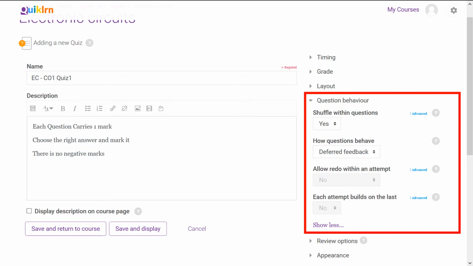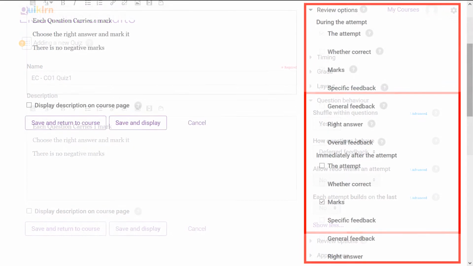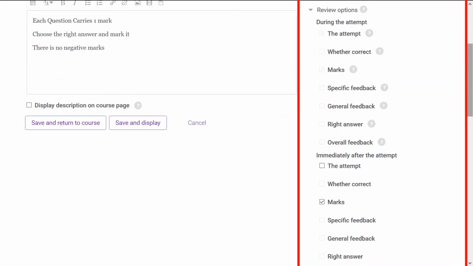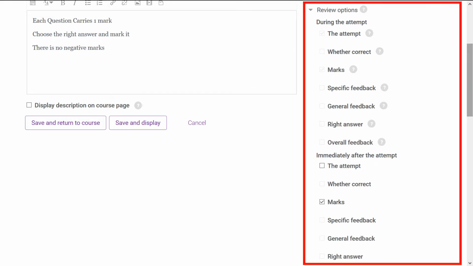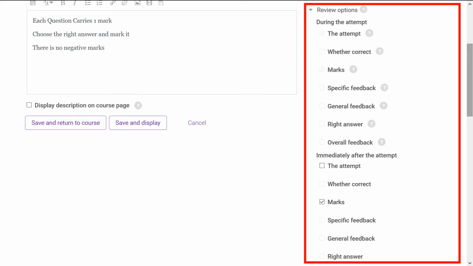Set how questions behave as Deferred Feedback. Leave it as default, for other fields in question behavior. Review options controls when students can review quiz attempts. The options available are during the attempt, immediately after the attempt, later while the quiz is still open, and after the quiz is closed.